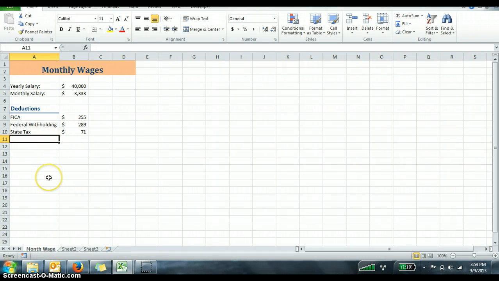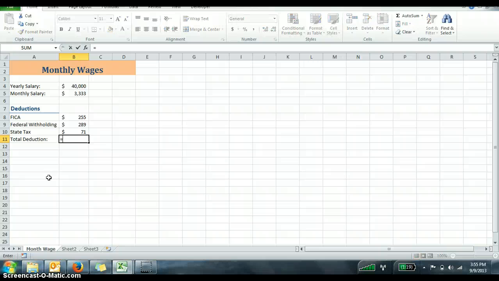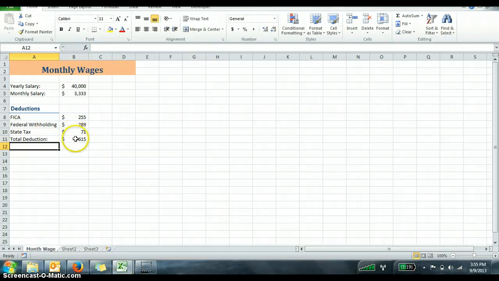Now I want you to come down here and say total deduction. And we're going to put in another formula to add this for us. So type in equals sum, put an open parenthesis, and then you can select all three of those in a row and press enter. So this is how much you're going to have to take out.